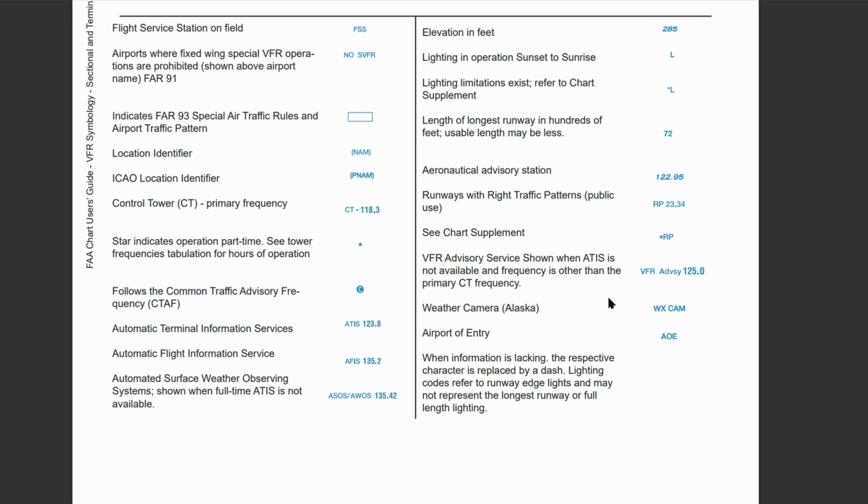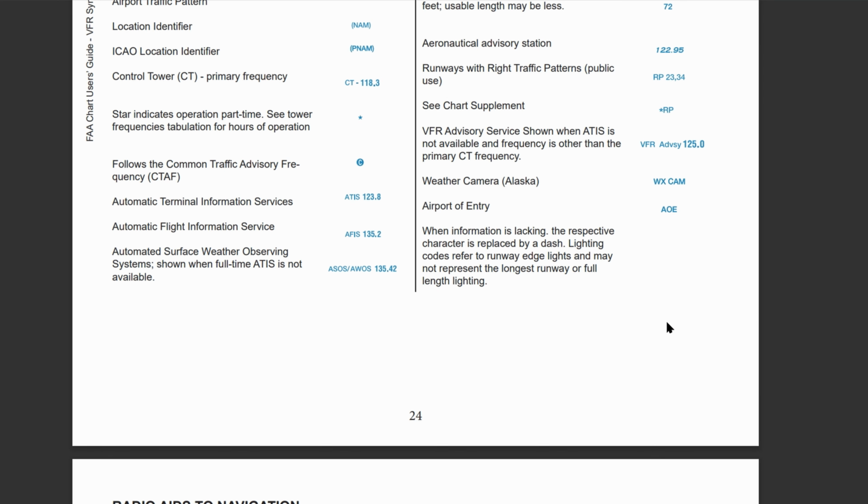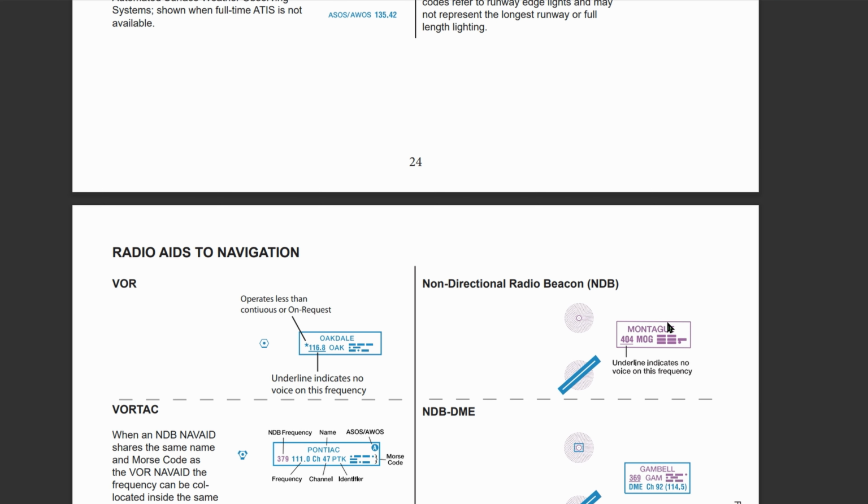That's going to conclude our section on introduction to VFR, sectional, and terminal area charts. So this is the airport section. Next, we're going to look at radio aids to navigation.